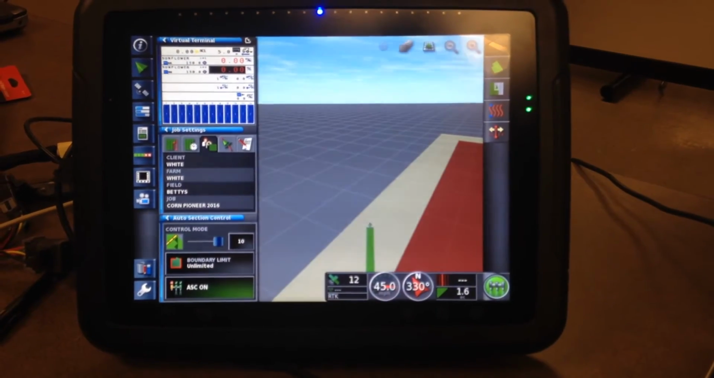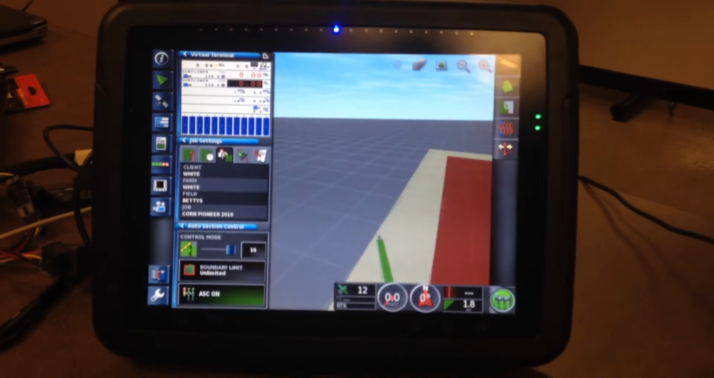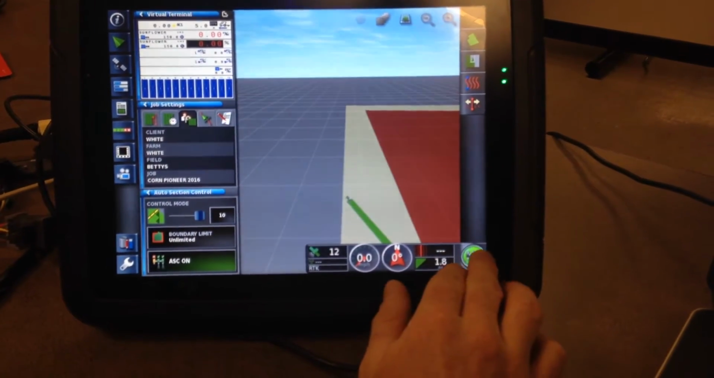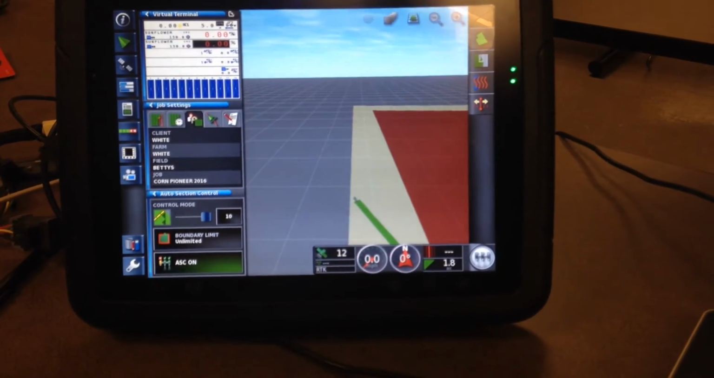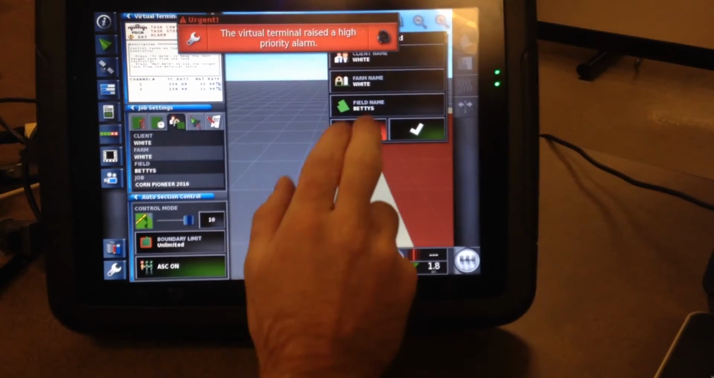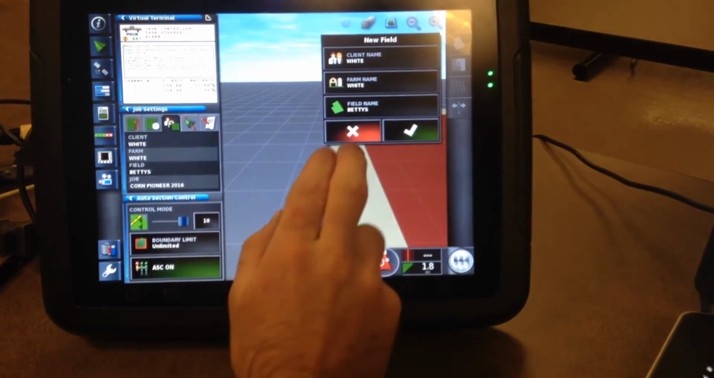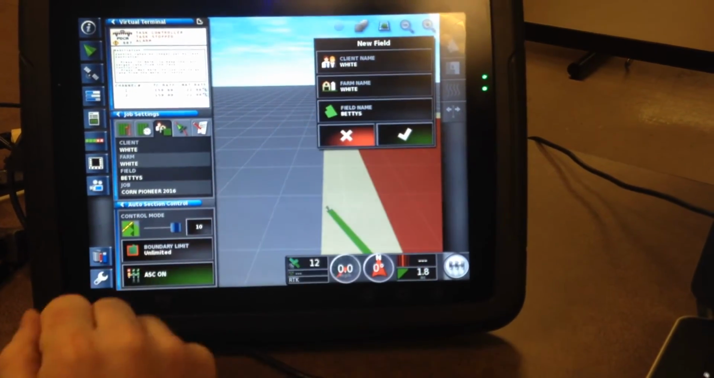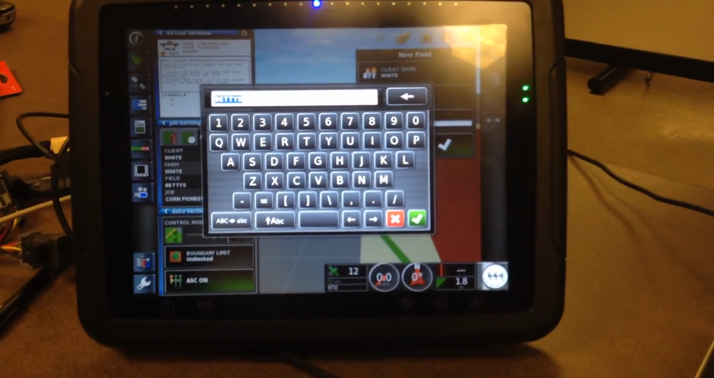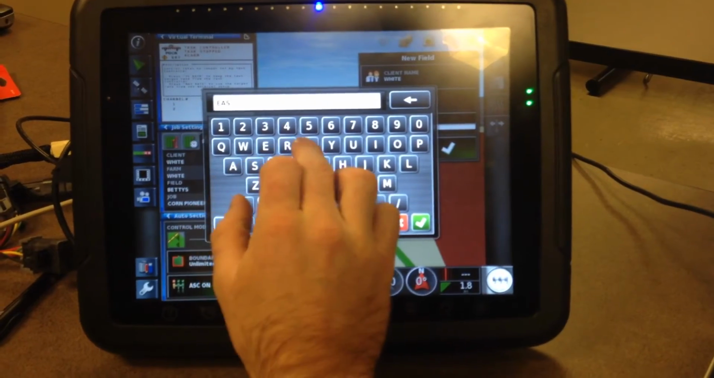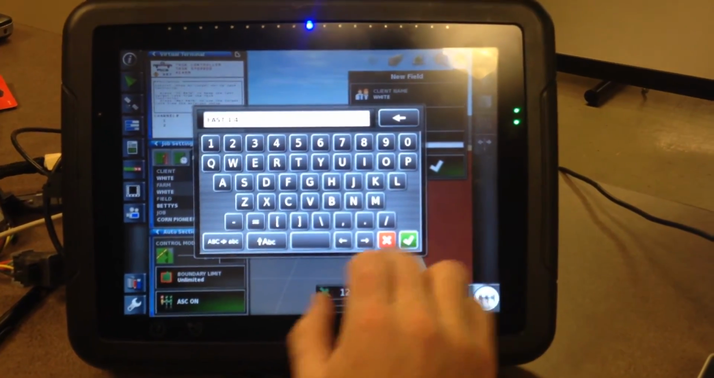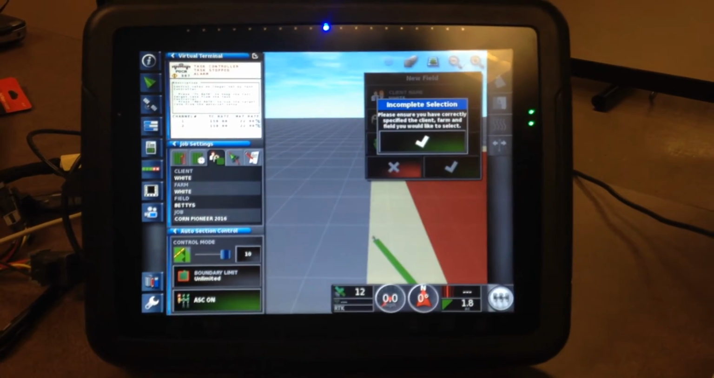So I want to load another prescription so you can see it again. I'm going to stop my field here, and I'm going to stop my job. Now I want to make a new field, so I'm going to hit that plus. I do not need to change my client and farm because I haven't changed. I want to name a new field. My next prescription is going to be East Quarter. All right, I'm going to hit check.